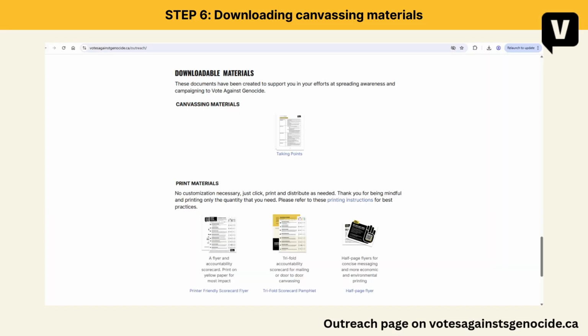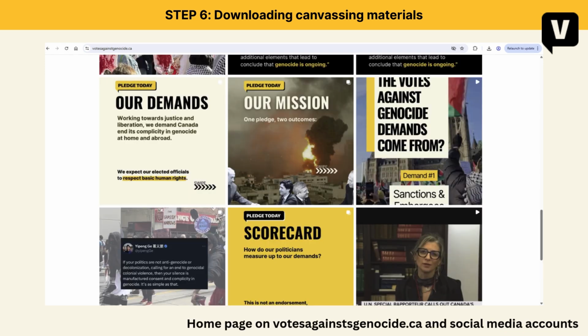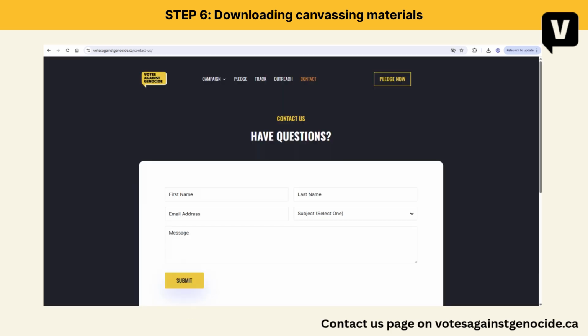Lastly, Step 6. Downloading canvassing materials. On our outreach page, we've created multiple flyers you can use for canvassing or flyering, as well as talking points for reference. We have a lot of digital content on our social media. Feel free to repost it or use the Canva templates provided. Send us an email from our contact page to request custom flyer designs.